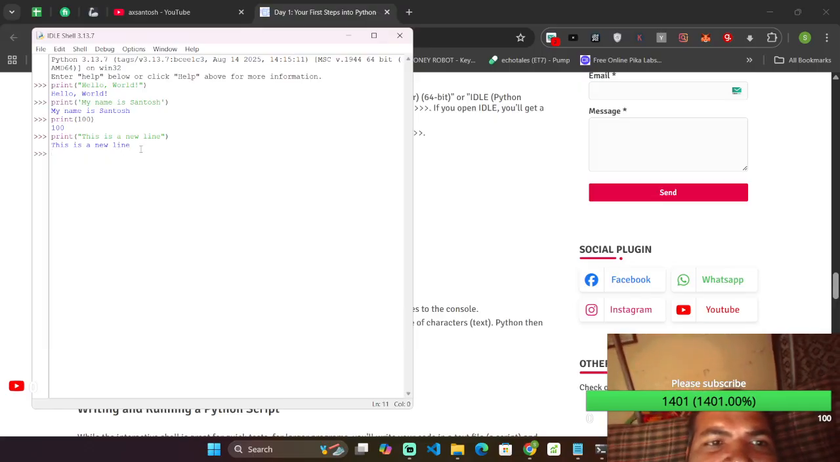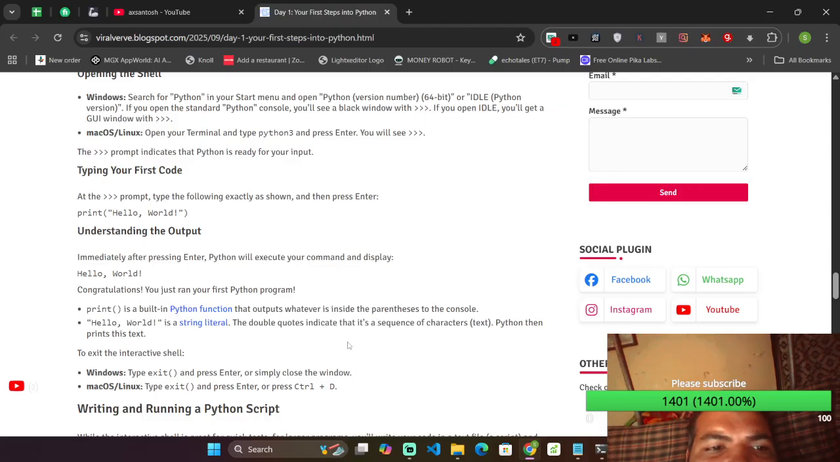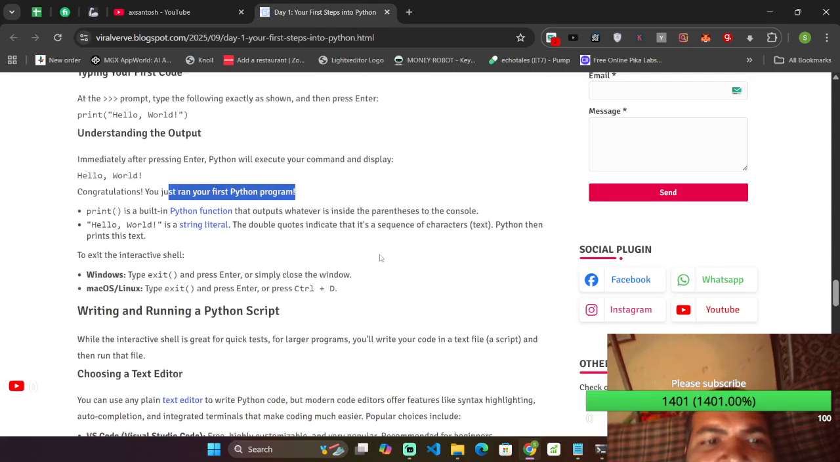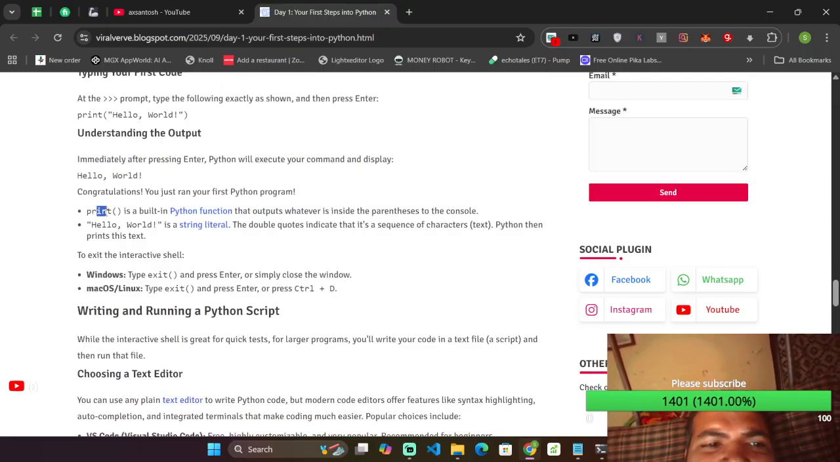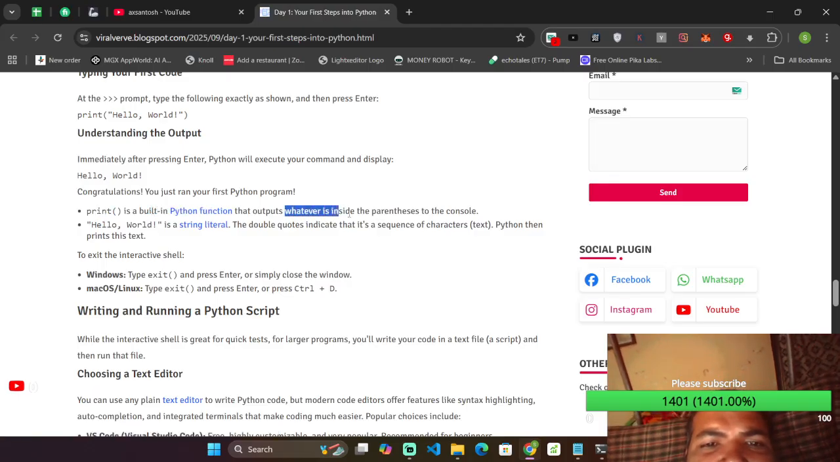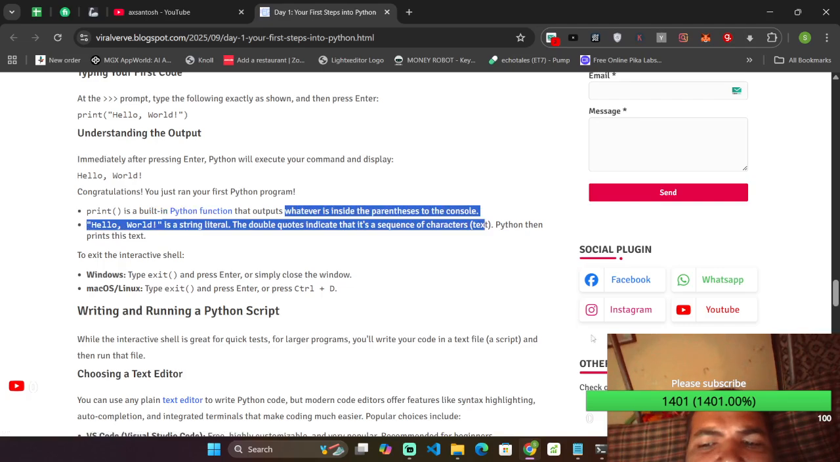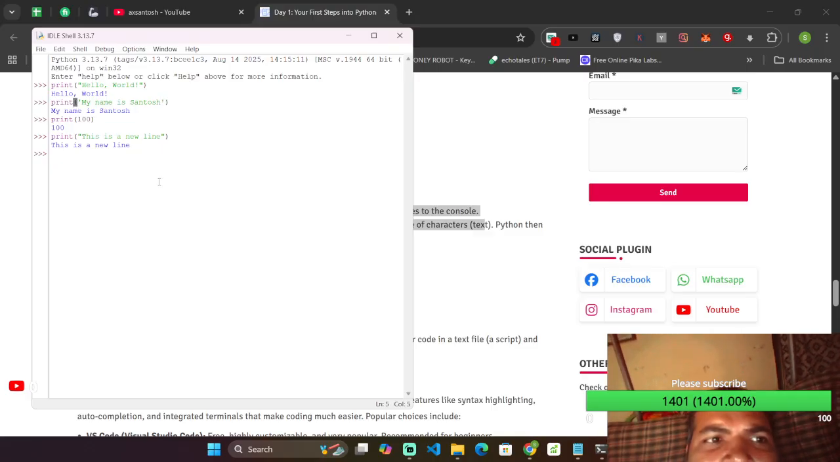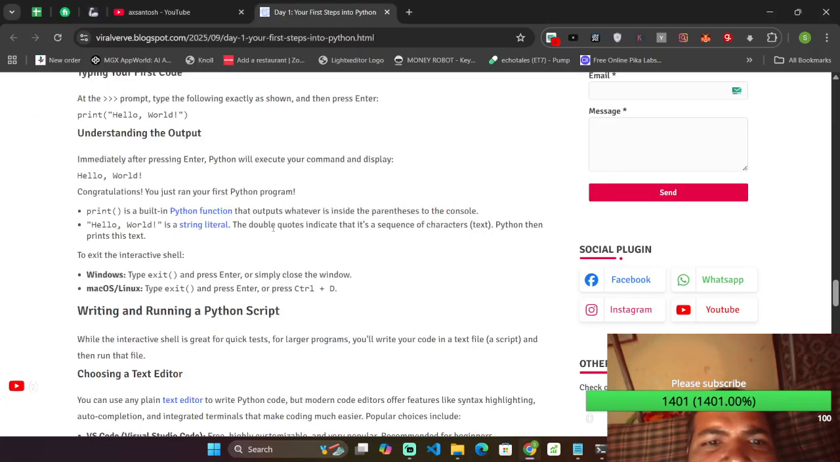So it prints that to the screen. Congratulations, you just ran your first Python program. Here, what is print? Print is a built-in Python function that outputs whatever is inside the parentheses to the console. These are called parentheses. Whatever you put between these parentheses is outputted to the screen.